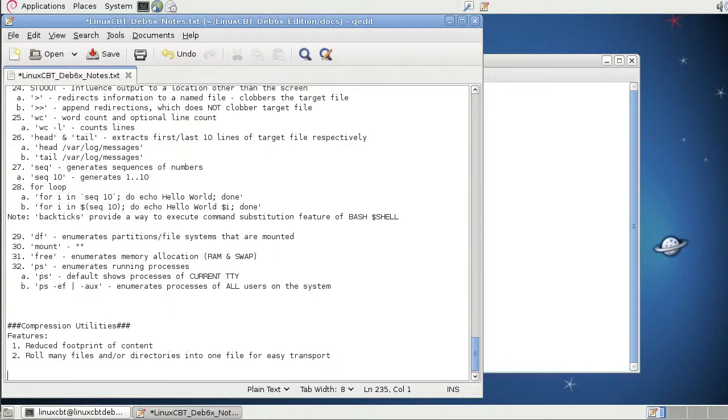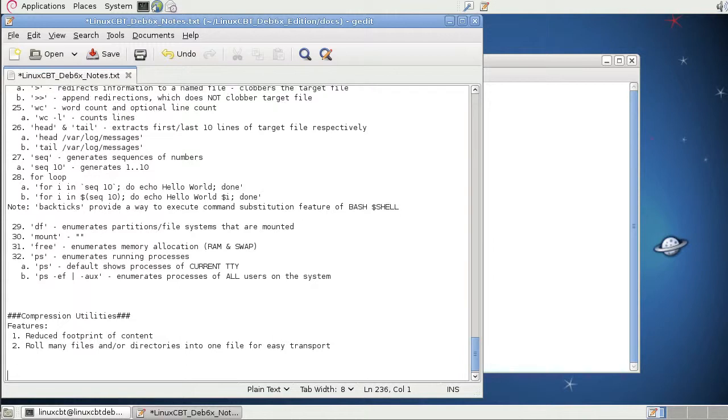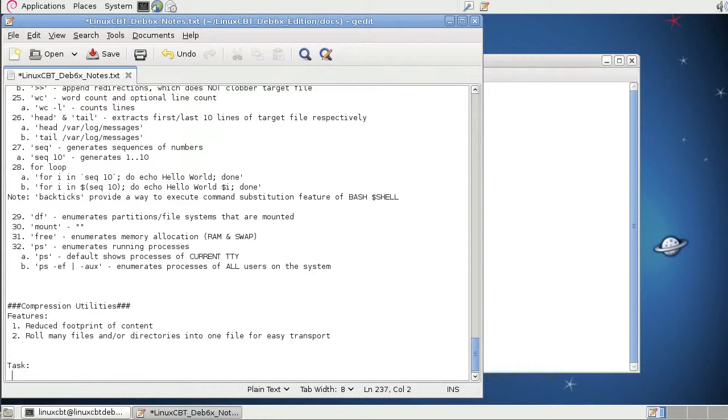So we use tar in conjunction with various utilities. Now let's begin with the compression utilities. So we'll compress content, realizing the reduced footprint, and then roll that content into easy to transport files. So our first task will be to explore the tar utility. So we'll be looking at tar.